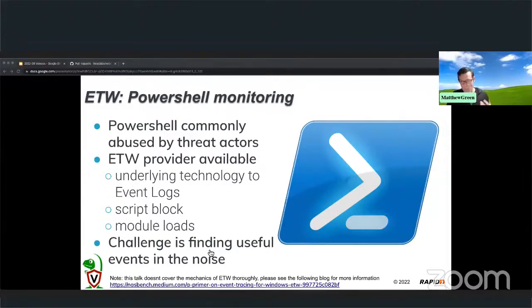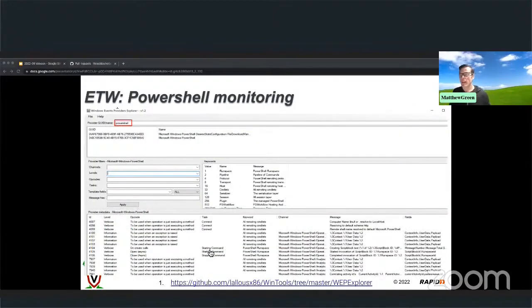But for the most part, we don't have monitoring on command line, which is what everyone's looking at in EDR. The challenge with this stuff, though, is finding useful things in the noise. So I thought I'd walk through how I create a monitoring artifact that people could copy, the same methodology. In this case, I'm not going to walk through all of ETW.